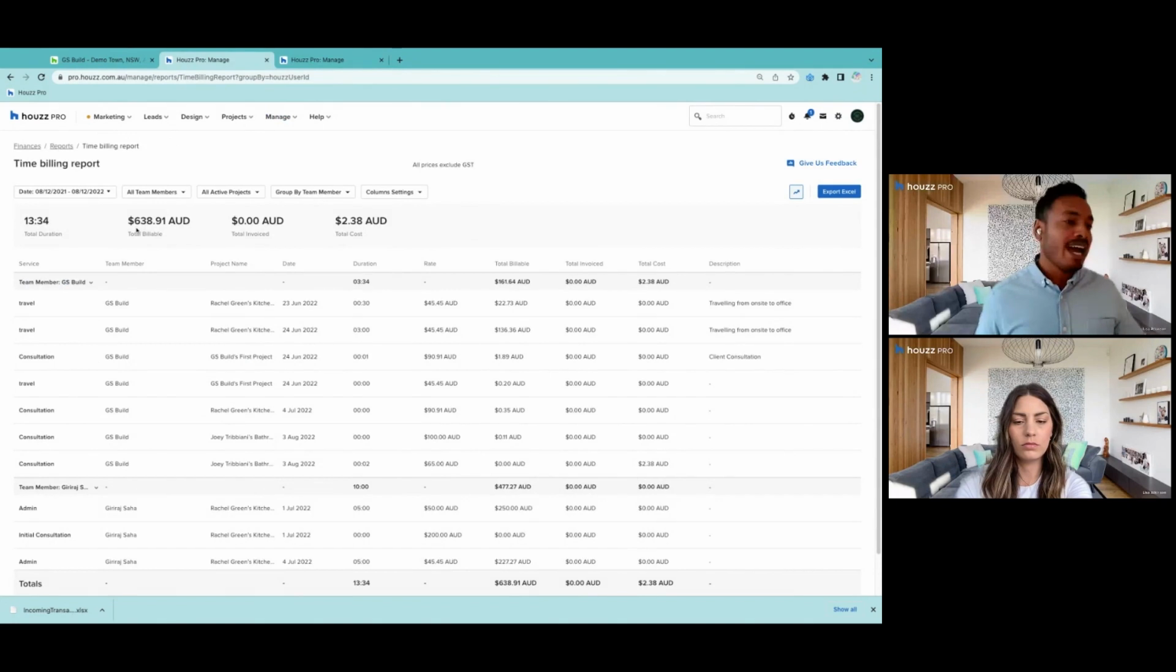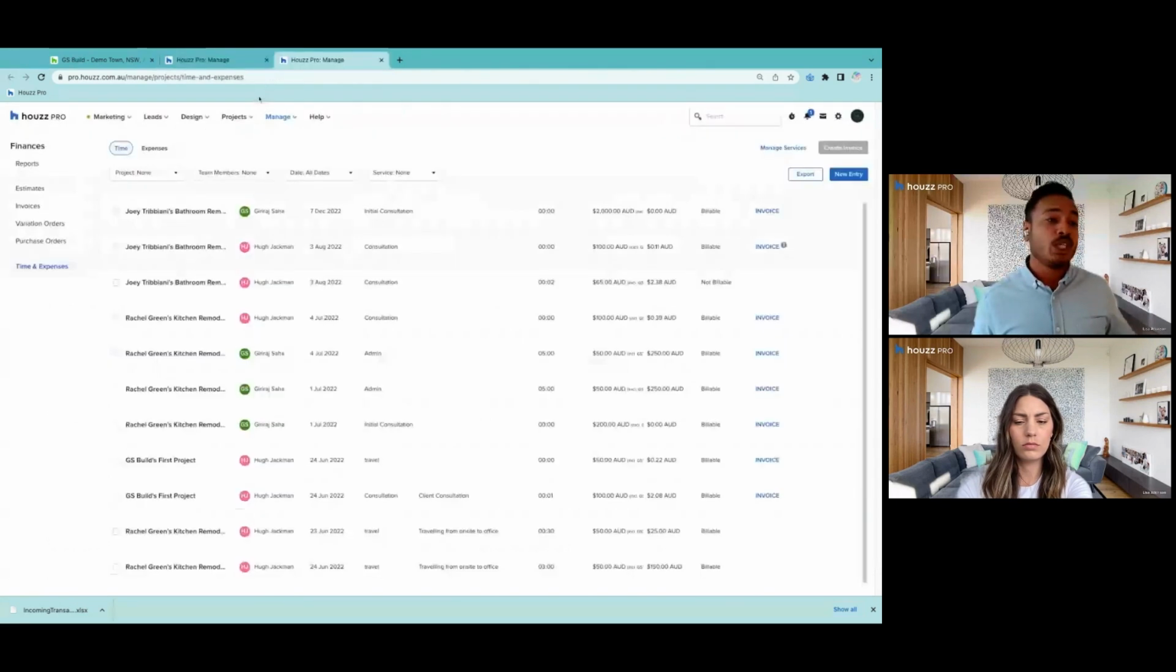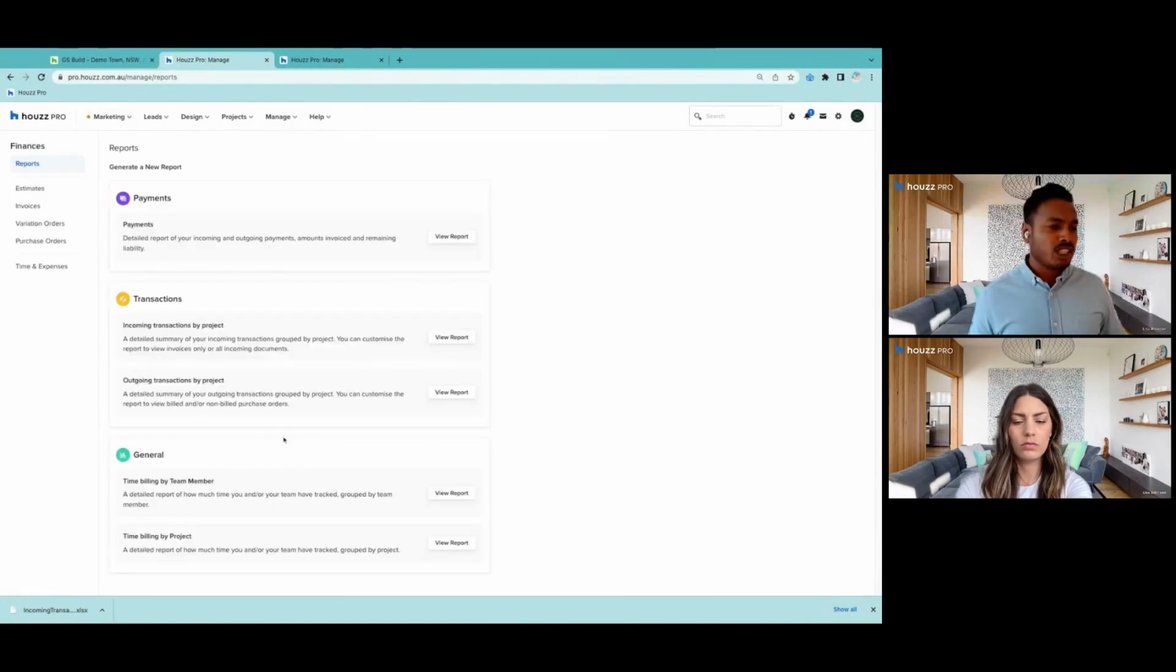So for example, I have $600 sitting in that list that hasn't been invoiced. So that's the money sitting down there ideally. And it could be a hell of a lot higher than that. So what I have to do is go back to that list and then convert those billables into invoices. So as you can see how much value this report can provide from a financial point of view to your business. And moving on, the next one is exactly the same, but it's time billing by project, which does the time billing for you based on different projects as opposed to the team members.